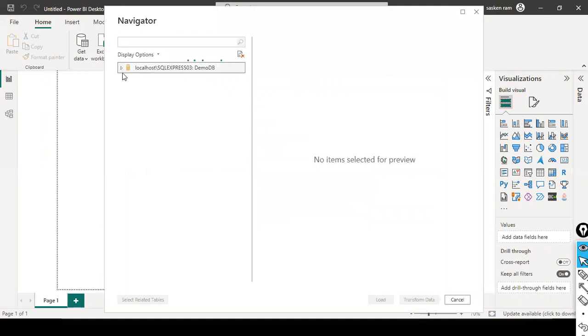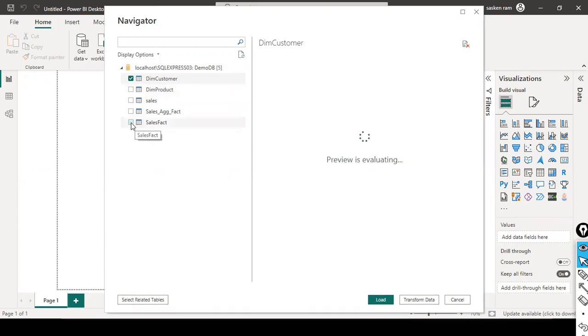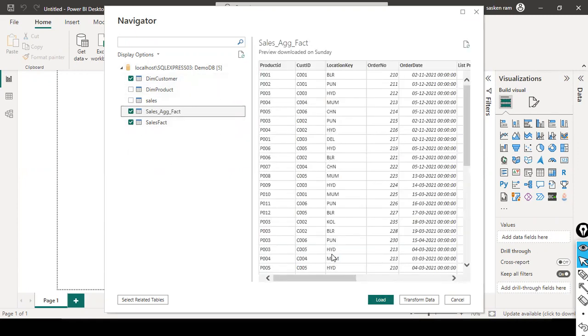Here, in import mode, what I'm going to do is select the customer dimension table. So currently I connected to demo DB, which is available in my SQL Server. I'm going to click on the customer dimension table. Better, what I will do is select all the tables in one go. All the tables I'm using in import mode.